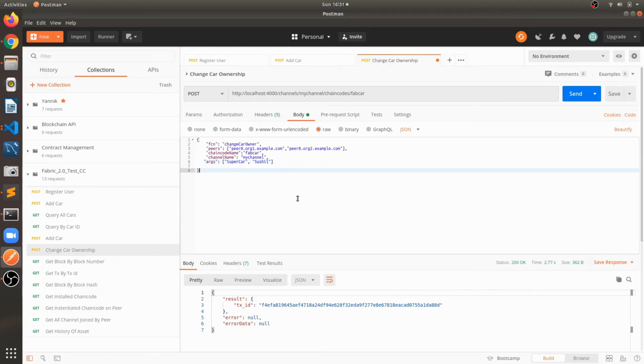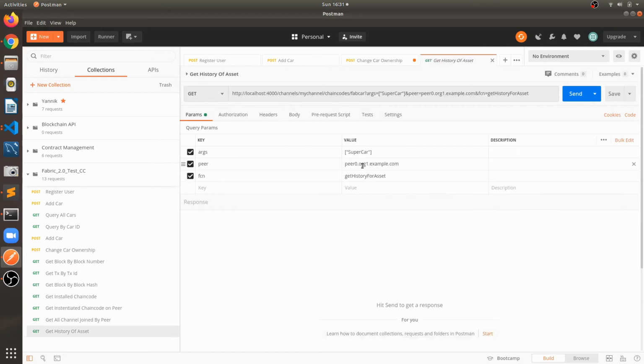Now we will fetch data. We will get the history of this asset. We have implemented a method here. We have to provide this route: channel, mychannel, chaincode, fabcar, and we have to provide the arguments. The argument is the supercar key, the one on which we executed these transactions. The function is get history for asset, which is already implemented at the chaincode level. So for this asset, supercar is the key, we are fetching all the history. We have already done 3 transactions on the same asset, so let's get the history of that asset.